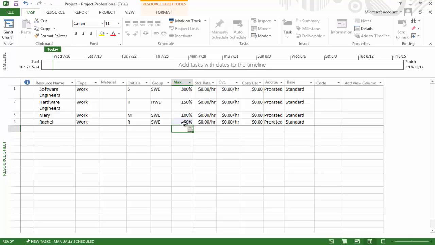When it comes time to assigning resources in the future, we can assign Mary and Rachel to specific tasks or activities that we feel they would be best at successfully completing. We can also differentiate them by setting a different rate or pay rate for them. We would not be able to make these assignments if Mary and Rachel were included in the pool of software engineers here.